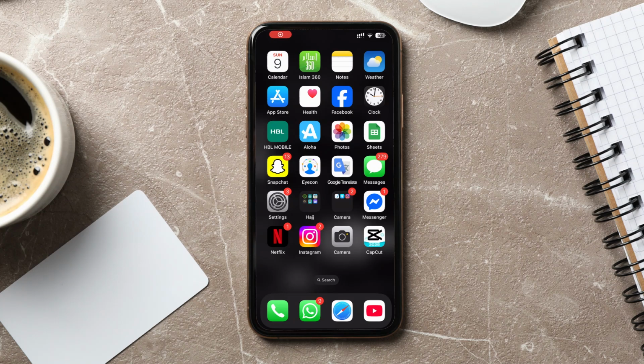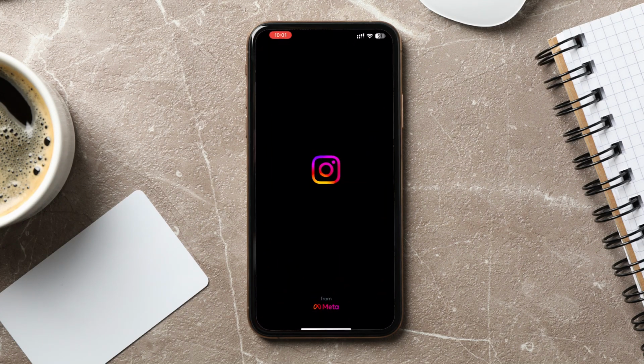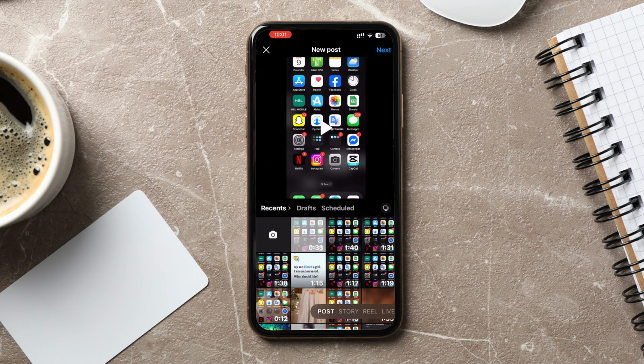How to do the shake to reveal on Instagram. The Shake to Reveal feature lets you hide a photo behind a frame that is only revealed when the viewer shakes their phone. To use this, open Instagram and tap the plus icon at the bottom.